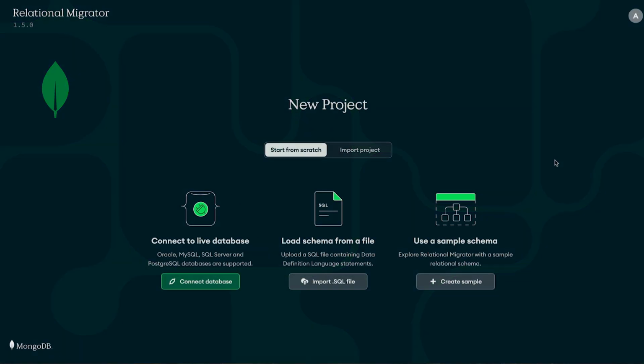Our first step is to download the MongoDB Relational Migrator. Please make sure that you have it downloaded on your machine. The version that we are using for this tutorial is version 1.5.0. Make sure it works so that you can see it in your browser before moving on. I will include a download link in the description box below.